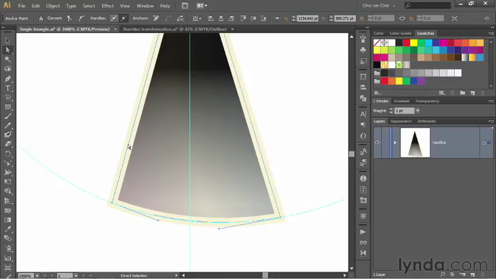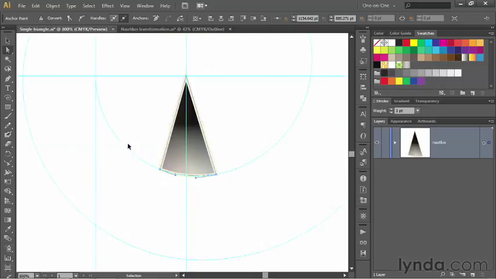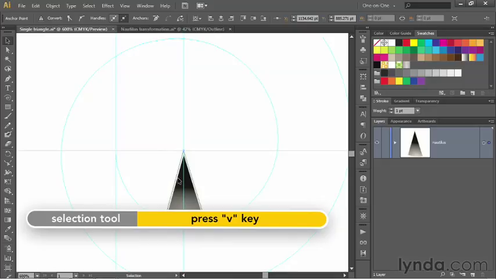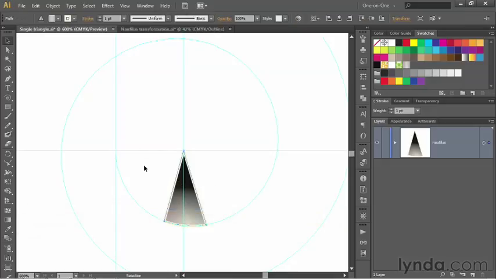And now we need to test how things are looking. So I'll go ahead and zoom out a little bit so that we can see more of the spiral. And I'll press the V key in order to switch to the black arrow tool, and I'll go ahead and click on the triangle to select it. And the next thing you want to do, this may seem strange, but it just gives us more flexibility in the long run.